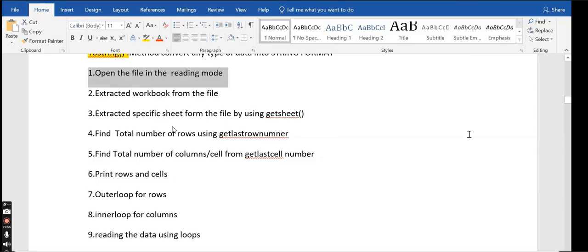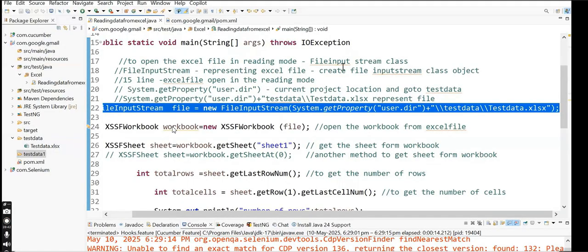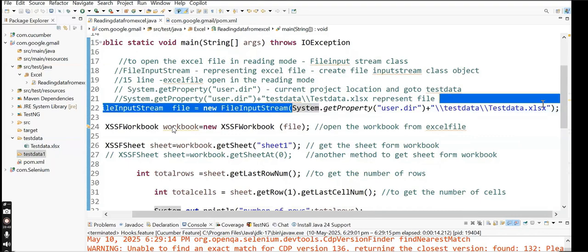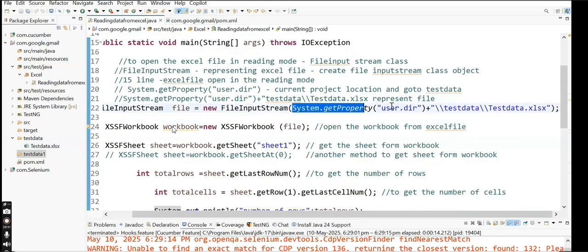Open the file in reading mode. System.getProperty is there. In that System.getProperty, user.dir is okay. The user directory is displayed. This user directory is the current project location, and then go to the test data.